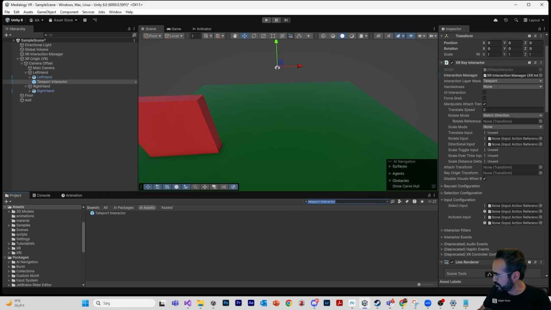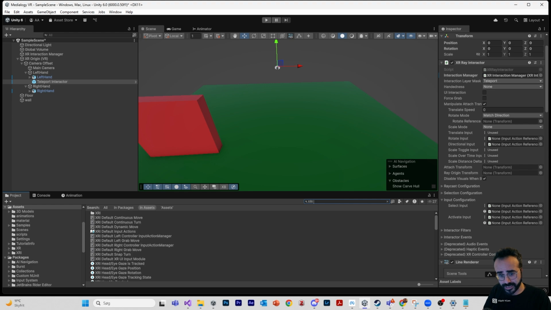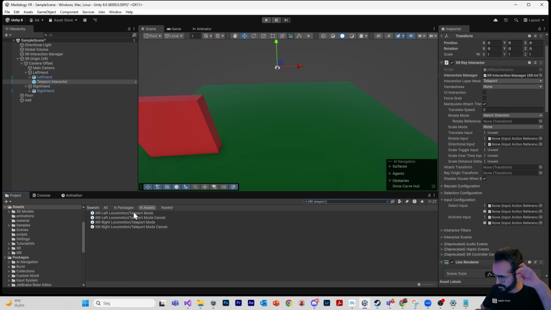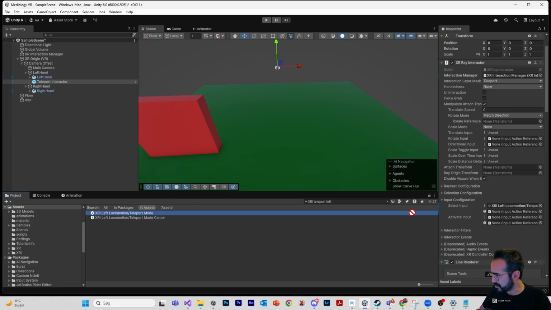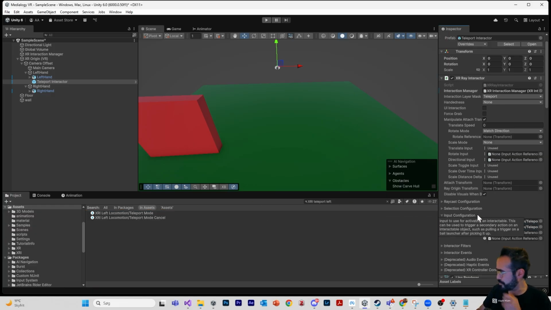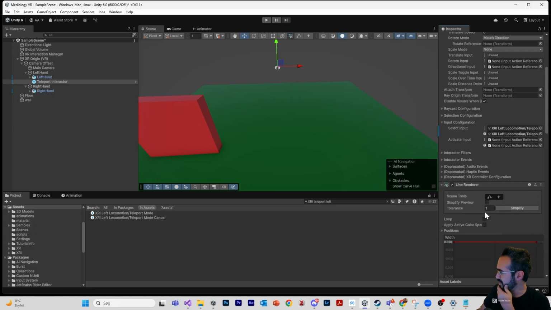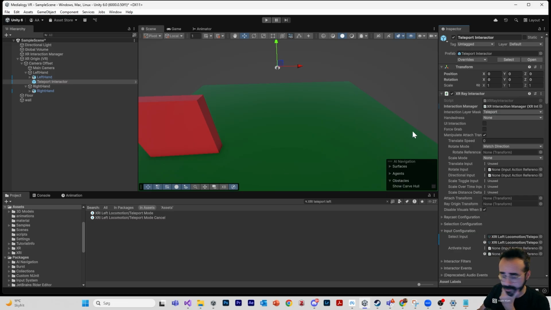So the input, again, XR Interaction Toolkit will provide us with what we need here. So I'm writing XRI, and I'm gonna look for teleport mode, and I'm gonna look for left. So you can write the hand also you want. So I'm gonna write left. Then I have teleport mode left here. And I'm gonna drag it here, and I'm gonna drag it here. Boom. Then basically I should have everything I need to be able to teleport on my area.